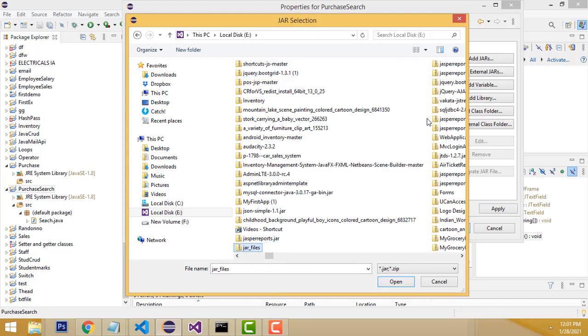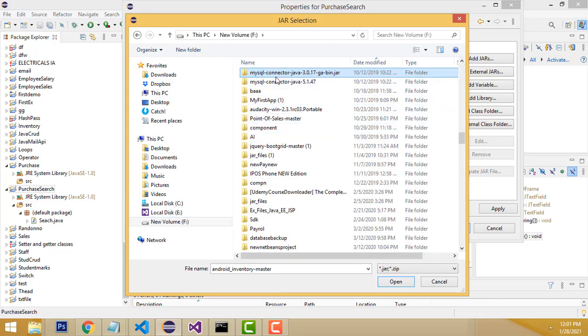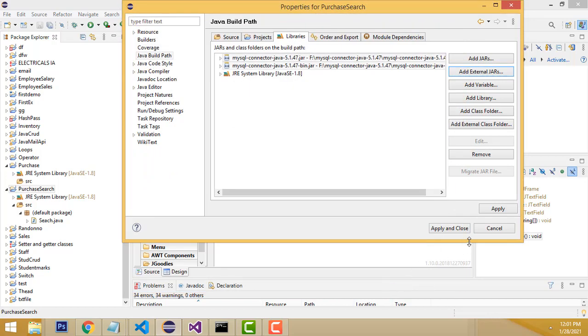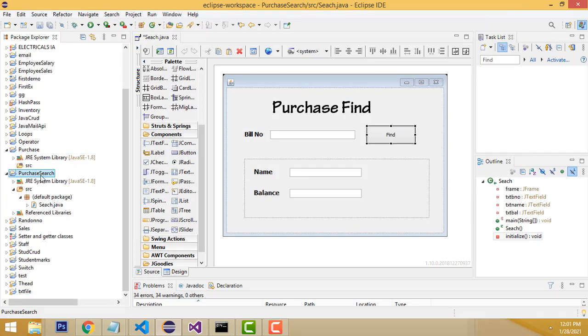The MySQL driver, sorry. Okay, this one. So jar files. These two jar files we needed. Hold the control key down and select both, click open, apply and close. Now your jar will be there, right. You will be able to find it under the system library. Okay, that's no problem, right. Now we successfully linked the jar files, right. Now you will be able to write the connection and everything.